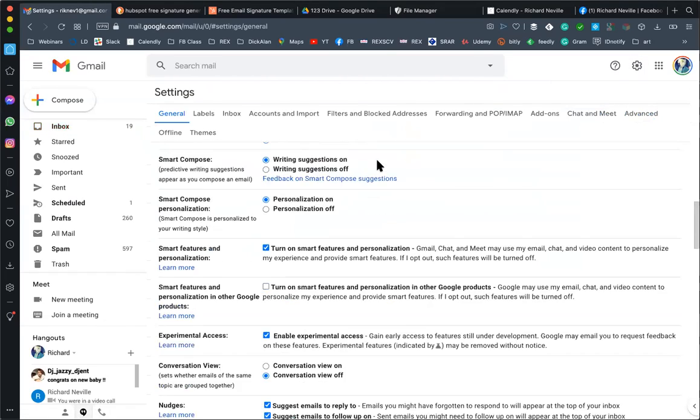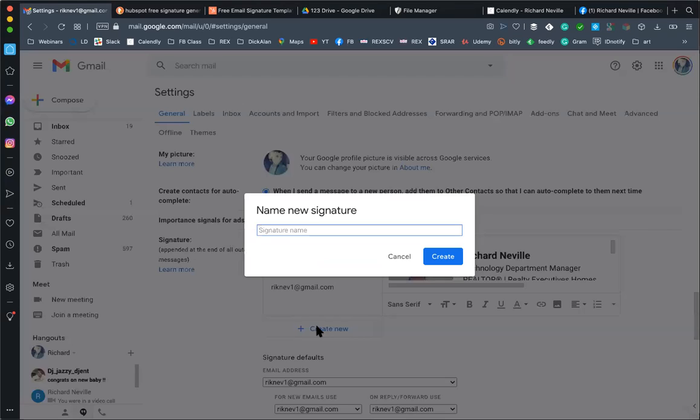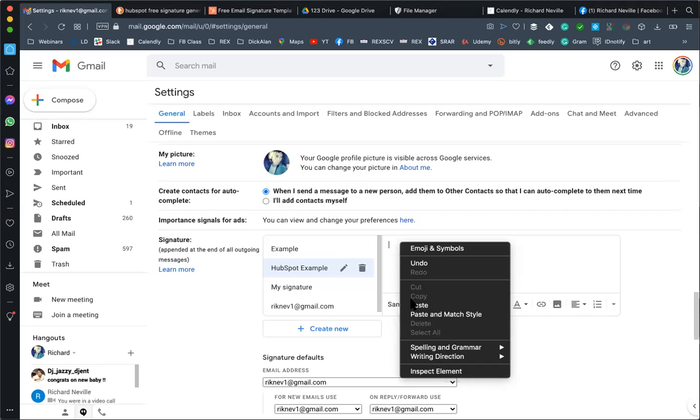We're going to go ahead and scroll down. I already have it in here, but I'm going to go ahead and create a new one. I'm going to do example 2, or let me do HubSpot example, and then we're going to click create. So now that gives us a new signature that we can just paste in here. So a new option for a signature, and I'm going to go ahead and just do paste.